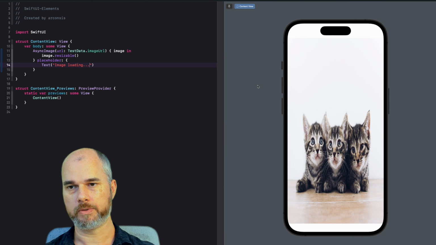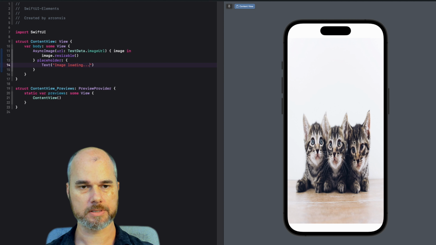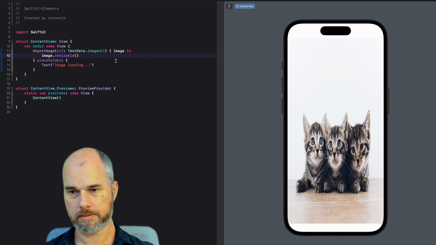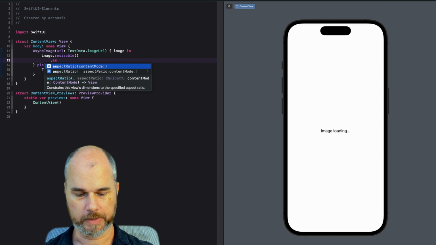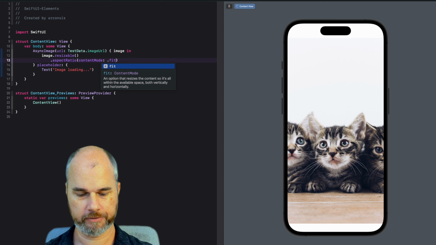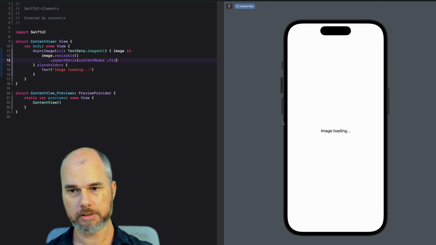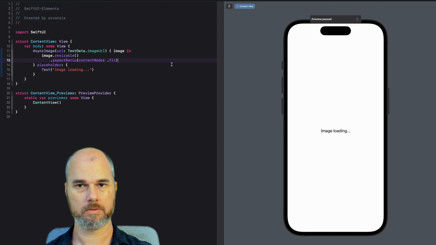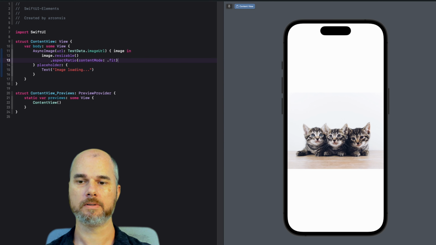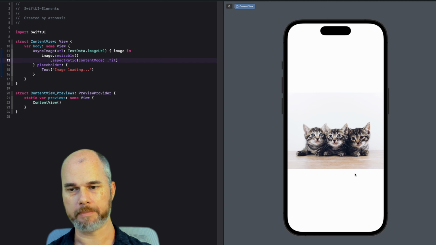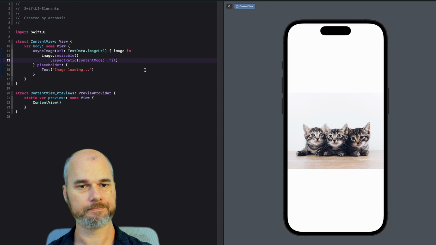And now when I resume the simulator, hopefully, yeah, you just saw it, image is loading, and then you get the image. But also, like before, the dimension is wrong. So we add also the aspect ratio with fit. And now it's loading again. And hopefully it is showing the image in a few seconds, or maybe not. So let's, yeah, and now you can see it with the correct dimension, the image gets loaded and displayed.